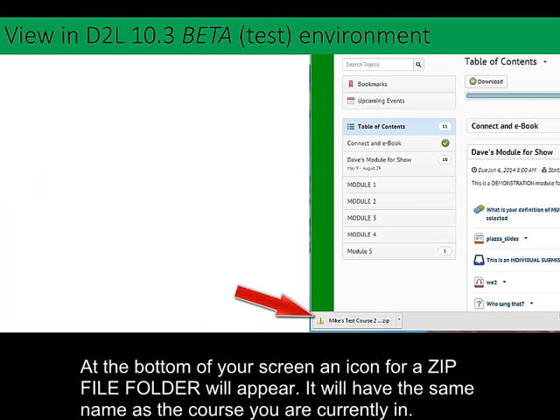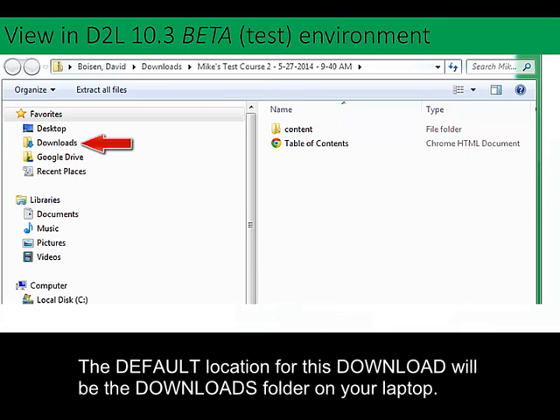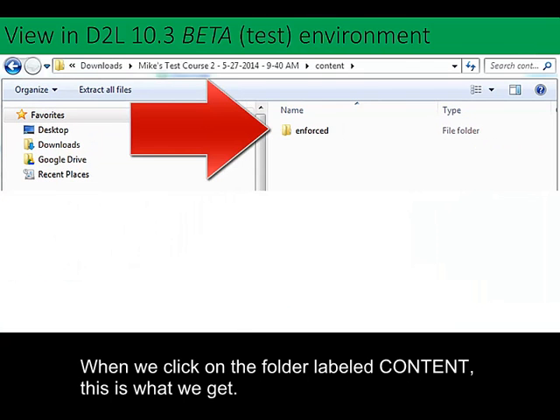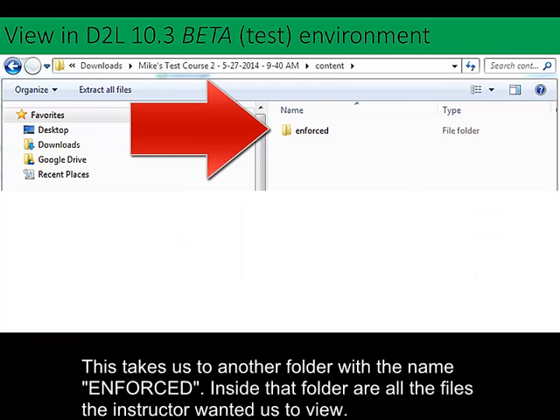What will show up at the bottom of your screen, the left-hand corner, in this case I was running, it loads a zipped folder that has the same name as your course. The default location is the downloads folder on your laptop. When we click on the content folder, this is what we get. And notice it says enforced. So these are the required content items that the instructor has put in file format for us to download.